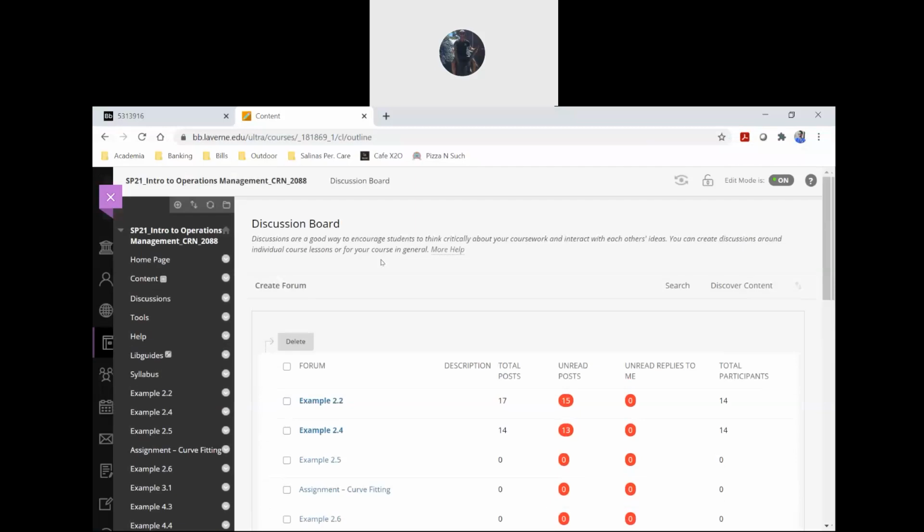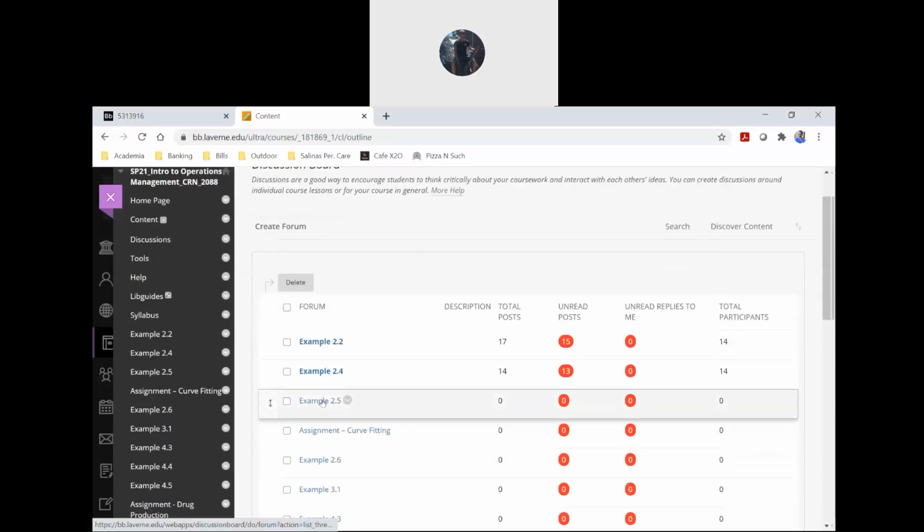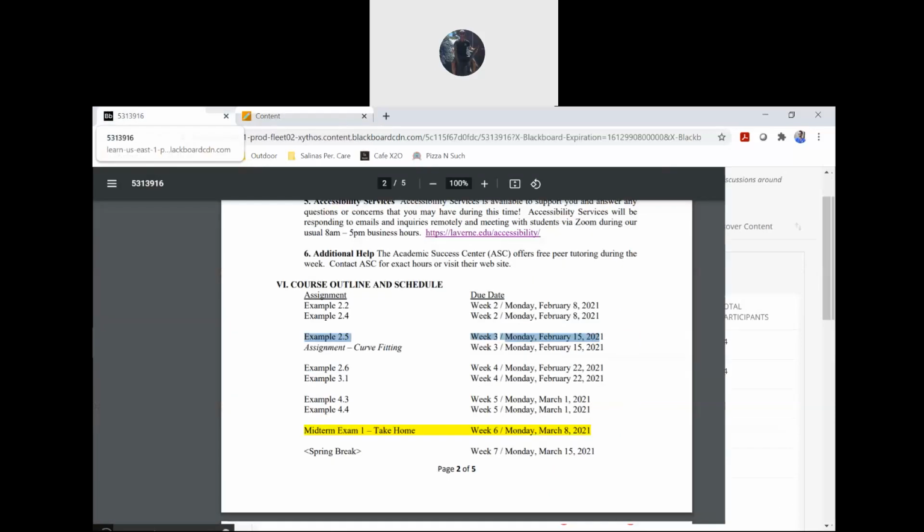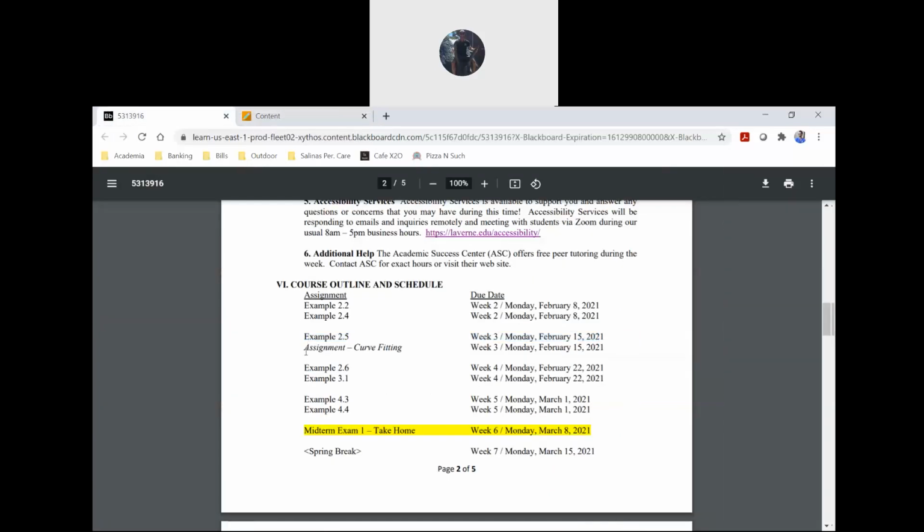So example 2.5 is due Monday. This one we haven't got to yet, so don't worry about that till later on. But this one's due Monday. No class on Monday because it's President's Day, but this is due whenever you get that done. So example 2.5 due Monday. No class Monday, it's President's Day. Our next meeting is next Wednesday.